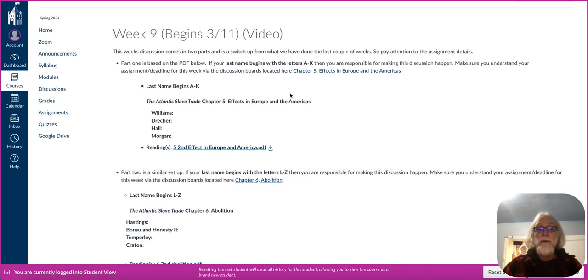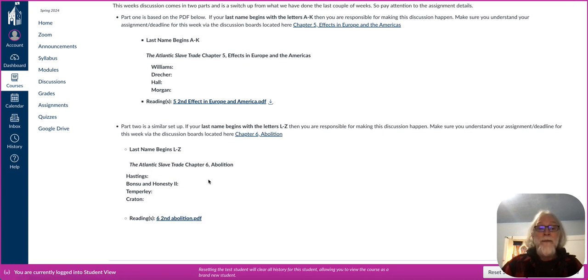Effects in Europe and the Americas. And it's the same thing. So we've got these authors here, Williams, Drescher, Hall, and Morgan. How do they say it affects things in Europe and things in the Americas? Again, there's some debates in terms of how it plays out. And then finally, we have the part on abolition. Why does it end? How does it end? That's the deal. So these are the 6 big things we're going to get into with this book. Okay, that's that part.